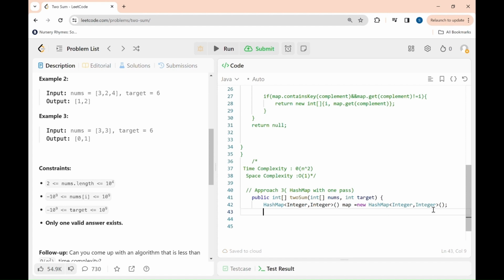So here I will traverse the array once, using a for loop. I will calculate the complementary value by subtracting the current element from the target value. So int complement equal to.